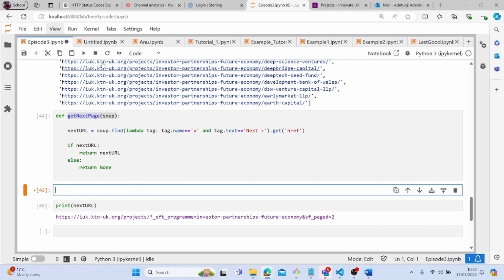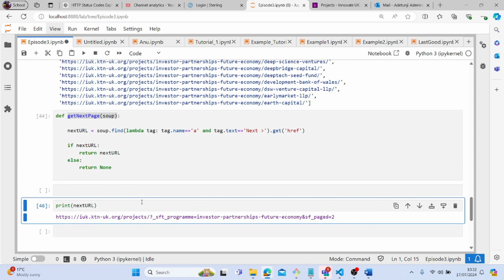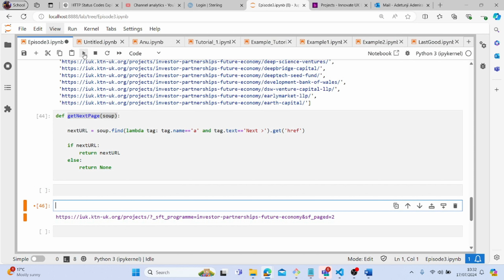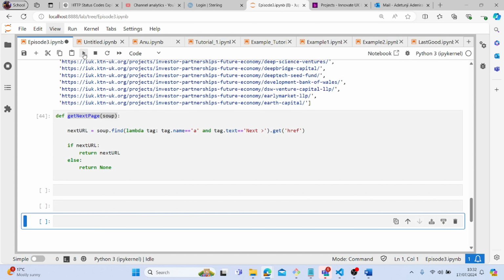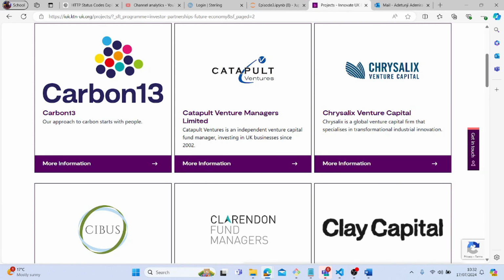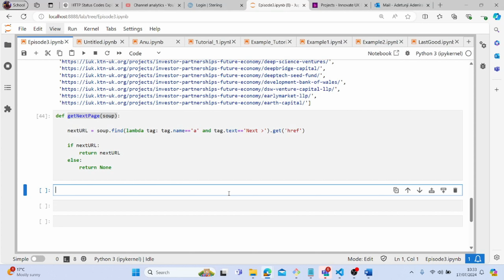So how do we navigate each of this? Let's now write a function that will put all this together to navigate all the pages from page 1 to 6 and give us the link to the investor description page as we have in each page here. So let's call this function, what do we call this function? Def get all investors link this page recursively. I will use recursive method now.